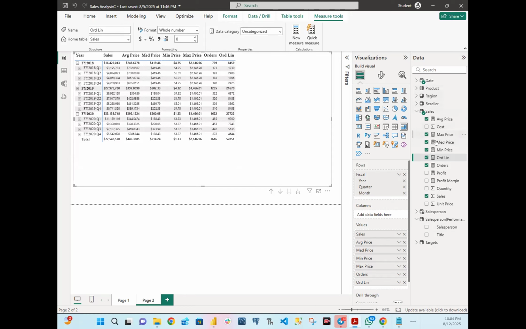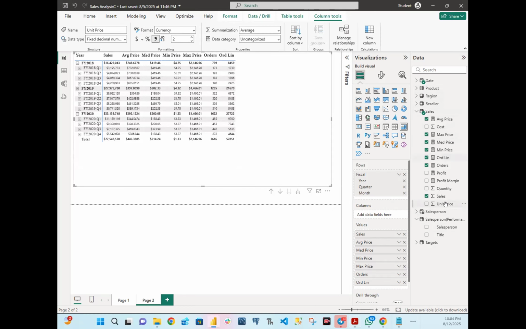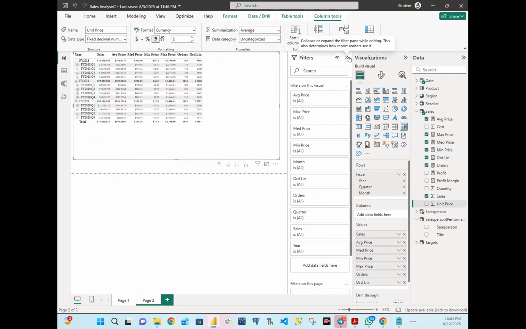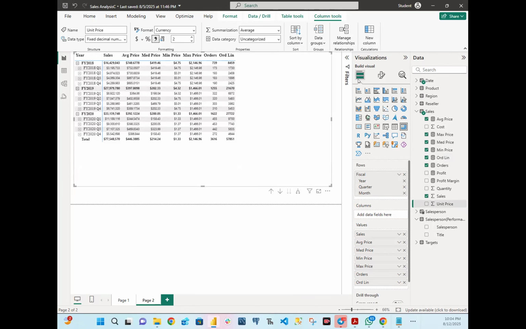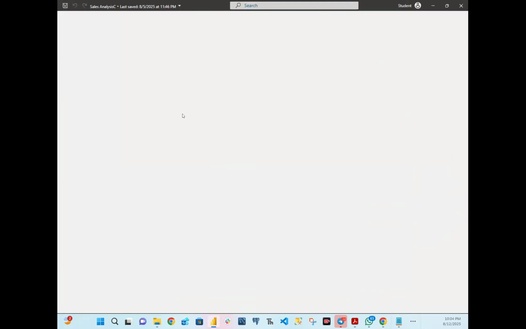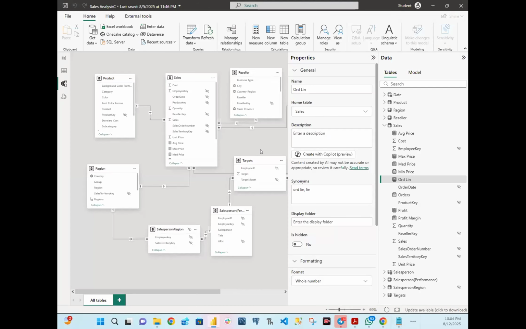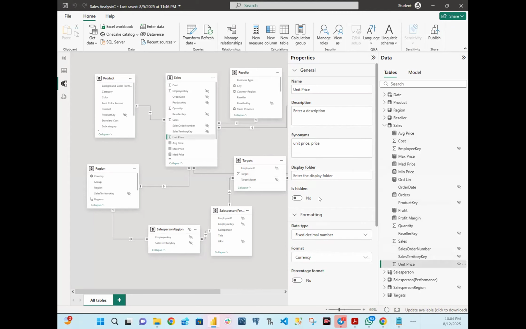Okay? Now we can go to unit price and hide it. Click on unit price, come to model view. My unit price under sales here. So tell it to be hidden.